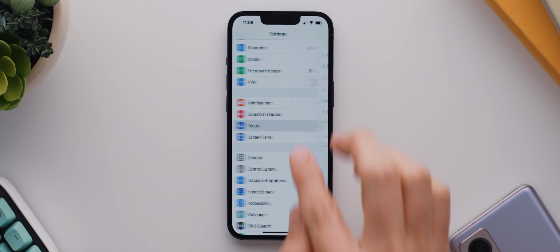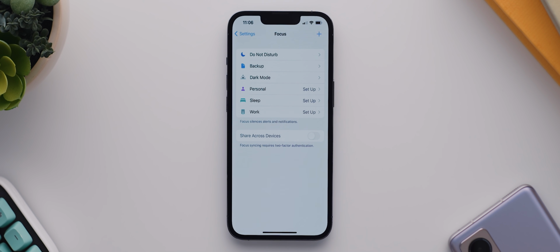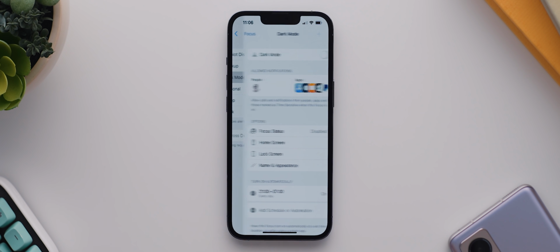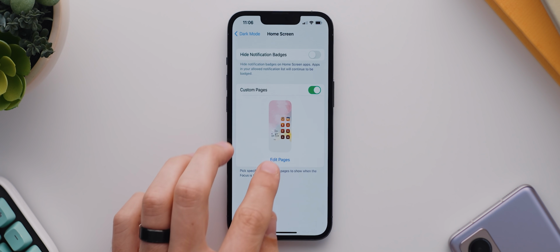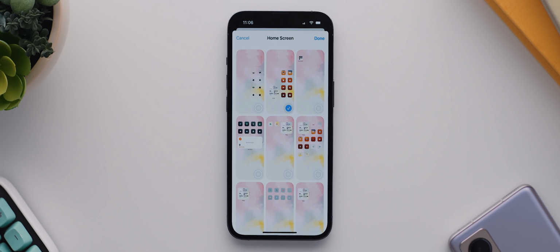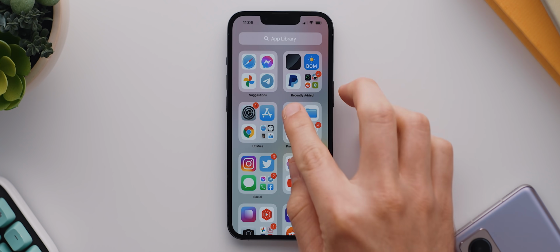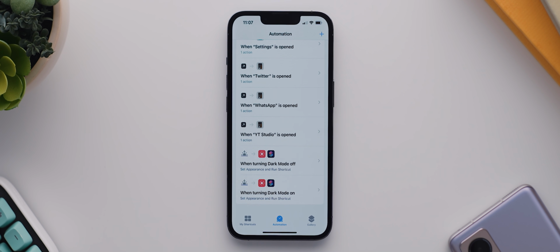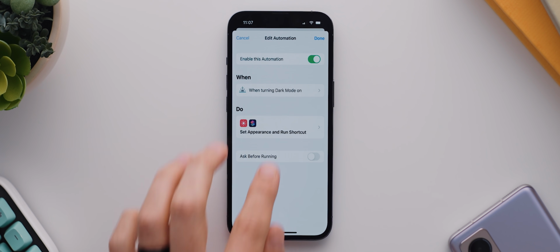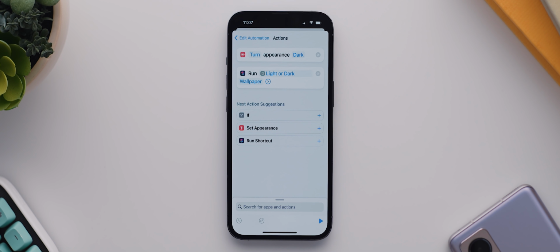But just to give you a very brief overview though, I've first created a new focus mode within the focus settings called dark mode, and then I've chosen that dark home page to be the only one that shows up when it's activated. Then back in the Shortcuts app, I've created two separate automations that will turn on either the dark mode or the light mode, depending on whether that focus mode I just set up is activated or not. And then once it changes the theme, it'll then run that light or dark wallpaper shortcut we installed previously.